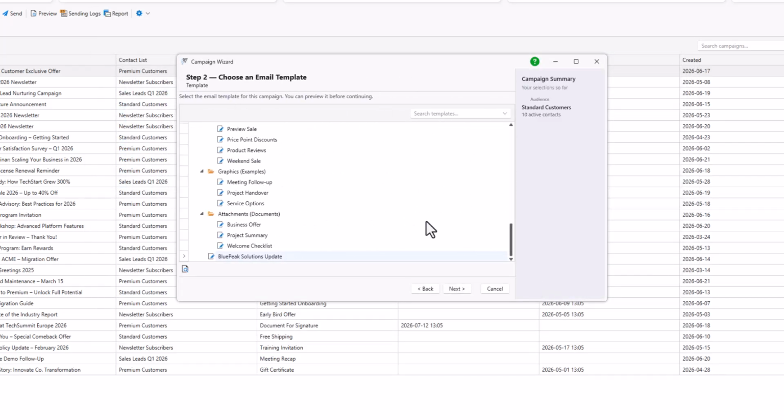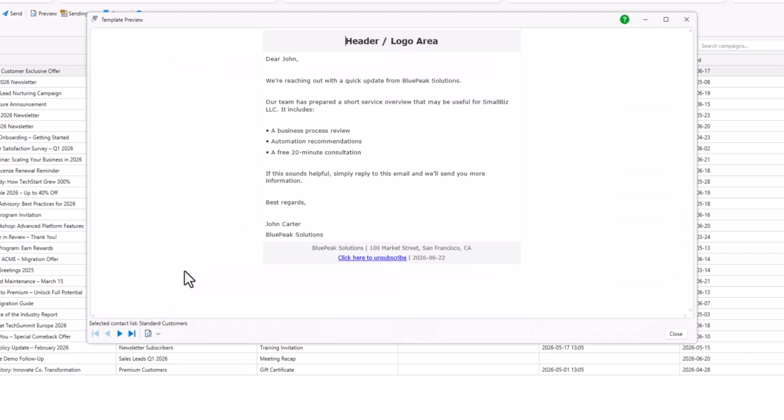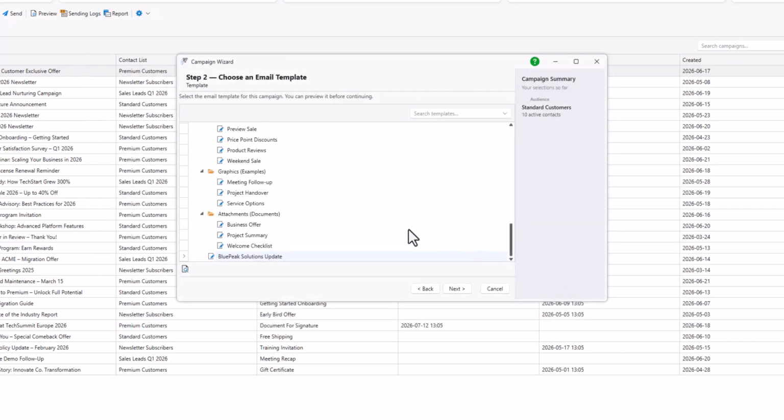Next, choose the email template. We'll use the customer update template from the previous tutorial. You can preview the template before continuing. If it contains merge fields that are missing from the selected contact list, SendMailer Pro displays a warning. Correct the list or template whenever possible, because missing values will appear empty in the final email.